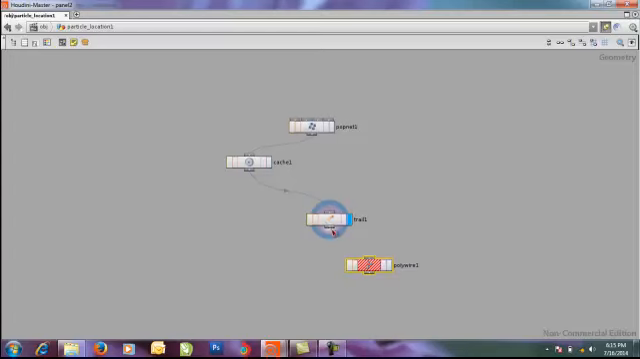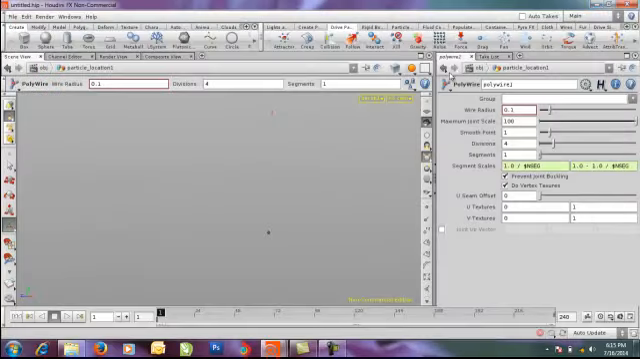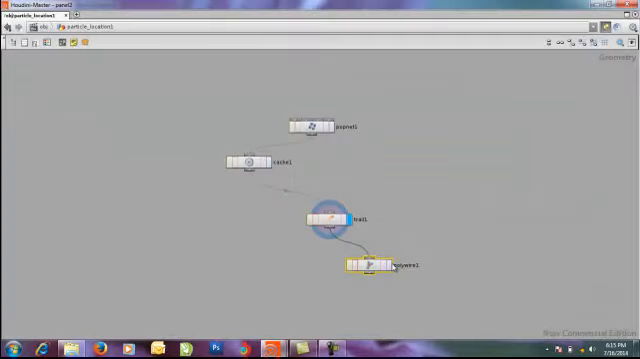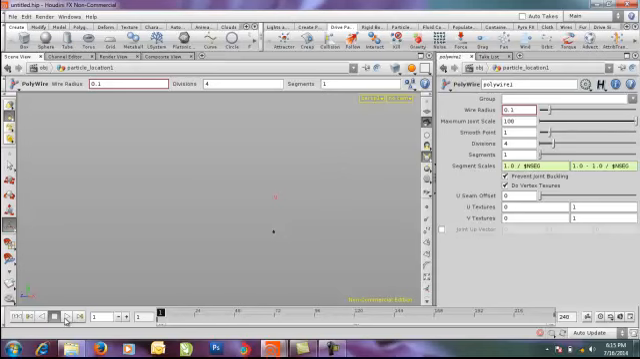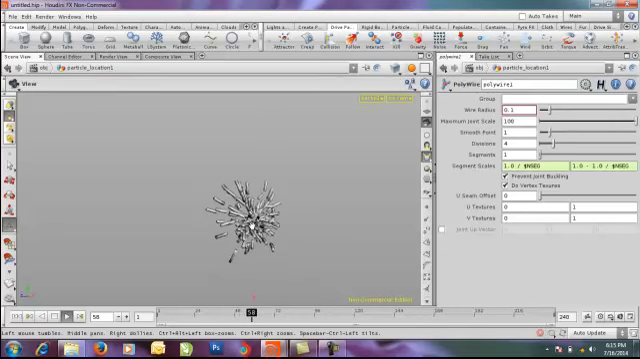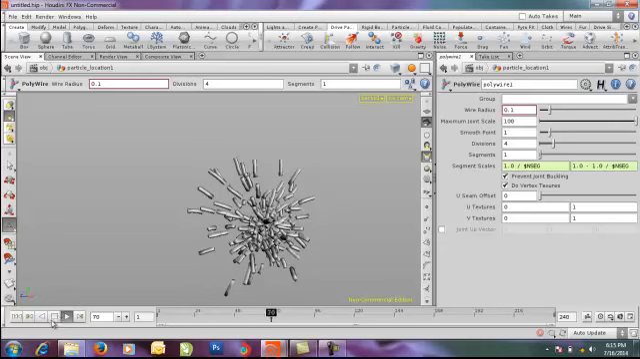Let's bring a poly wire to the scene and connect it here. If I bring the focus onto my poly wire and play, let's see what we get. Okay, you can see mesh being generated from this.